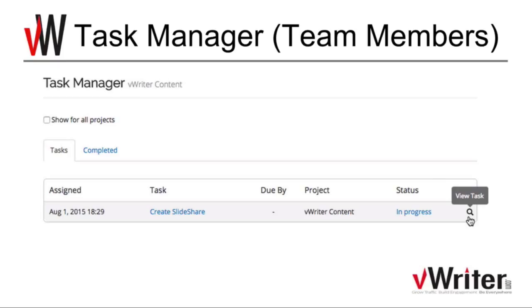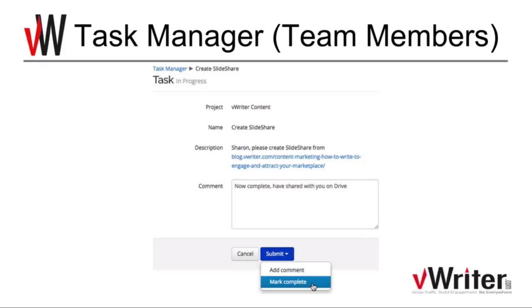So for viewing the task, this is what a team member sees when they log in. So they get a lot less information. They won't see tasks that have been created for anybody else. So they'll only see the tasks that have been created for them. So they can see exactly what they have to do and be able to click through and view anything that they need to. So they'll just view the task. They'll see something very similar to what you would see on their side.